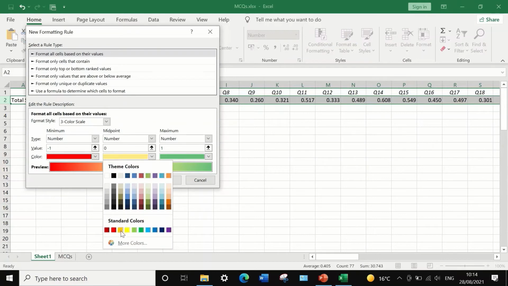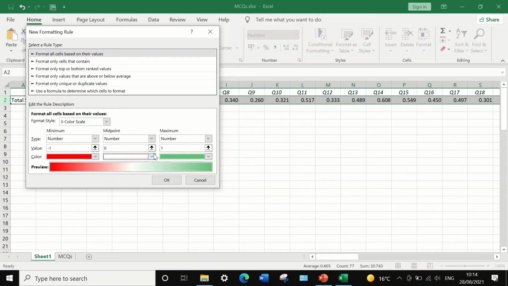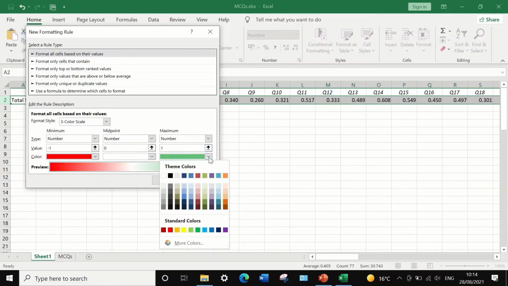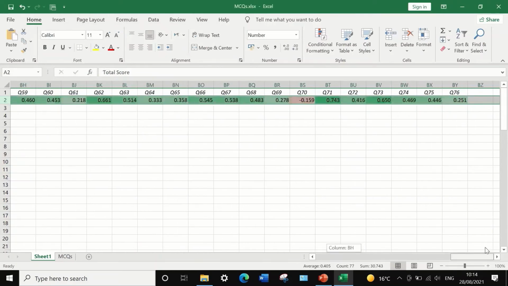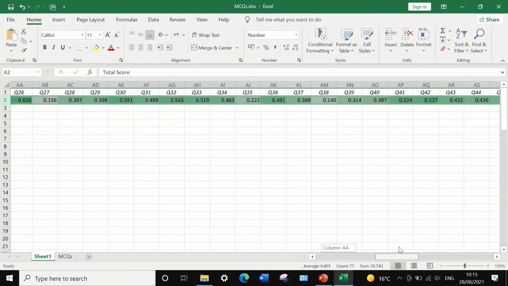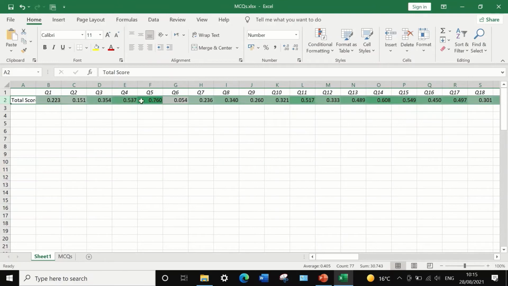For 0, I don't want to make it white as it is, that indicates no correlation. And for the maximum 1, I'll color code it with green. If I click on OK, and here again, all these cells are color coded according to the value within them. As we can see here, the higher the value, the more greenish the cell will be.